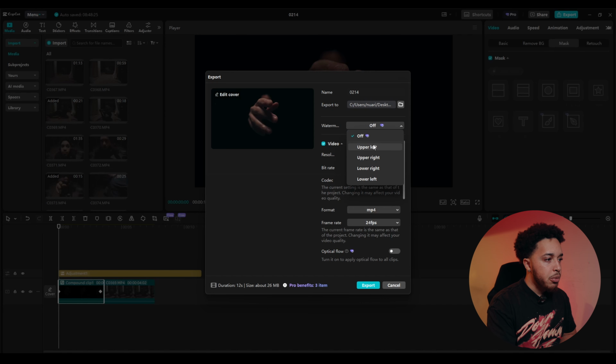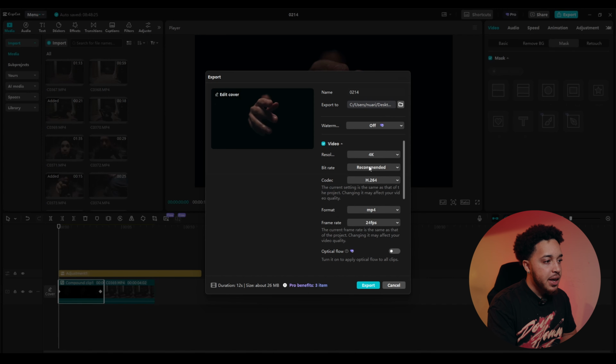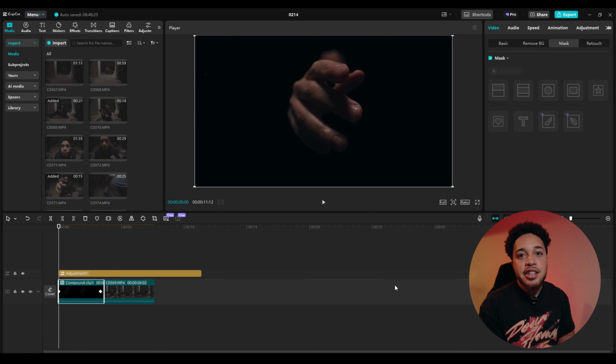If you don't have a watermark, that's interesting. You have to have the pro to not have a watermark. Nice, CapCut, nice. I think I just did recommended for everything. And usually when you export, it actually has an option to have it match for vertical video. I don't know why it doesn't have that. And I hit export, and I can export it wherever I want, and then that's how I made the video.